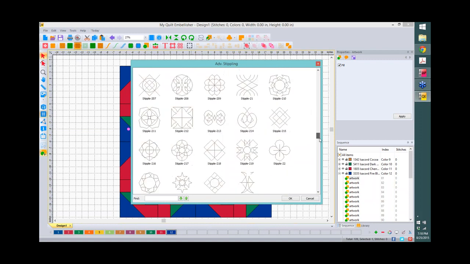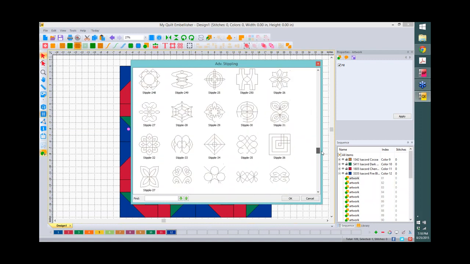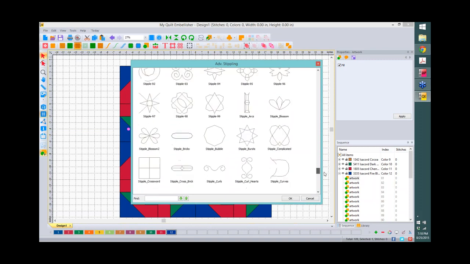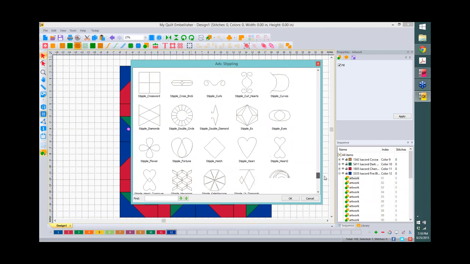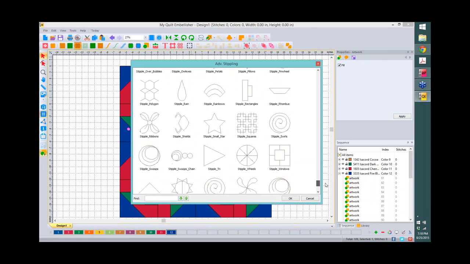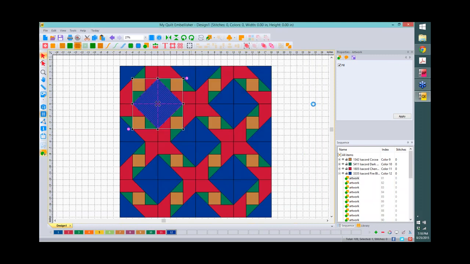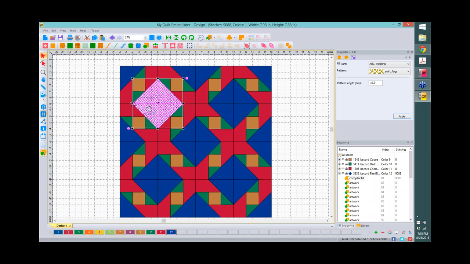Because it's artwork, I can convert it to any of these stitches. So let's do something fun. And you know, in all this time, I still haven't auditioned every single one of these stitches. Let's do swirl flags and see what that does. And click OK. Now, let's zoom in just a little bit right here.